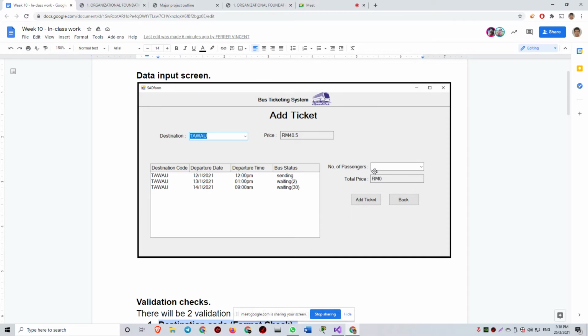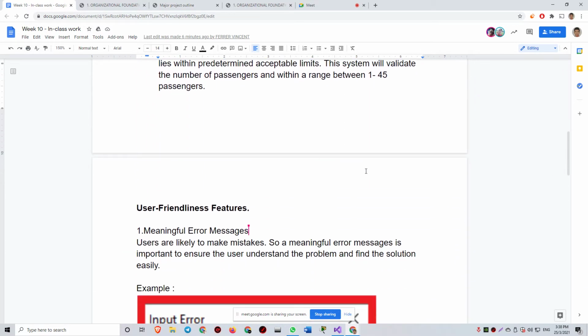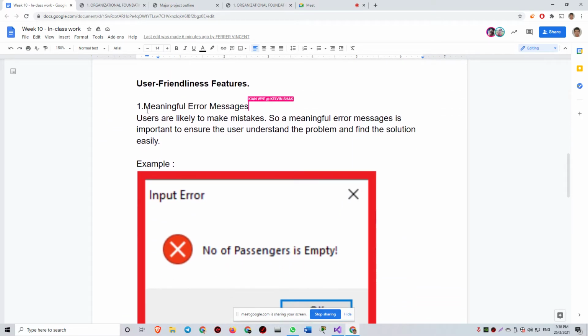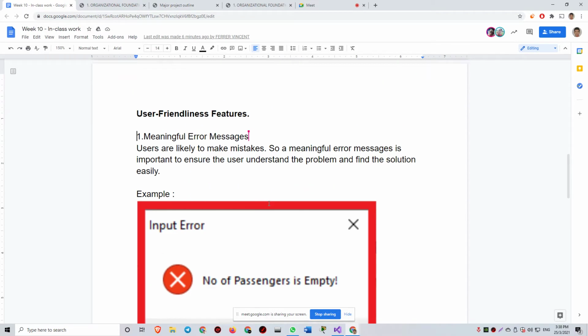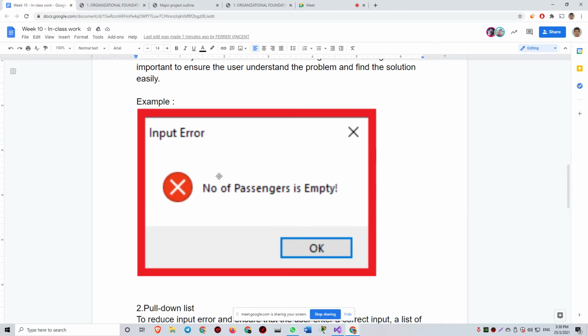Okay, so your user friendliness feature. So the first one is the meaningful error messages. So if, like, the number of passengers is empty, they will come up with a message: number of passengers is empty.